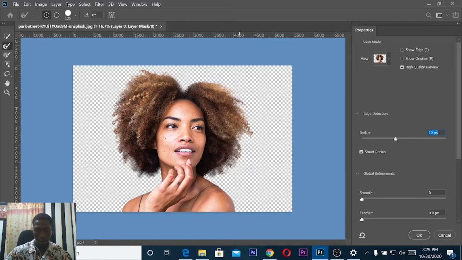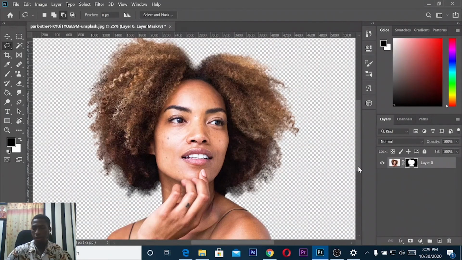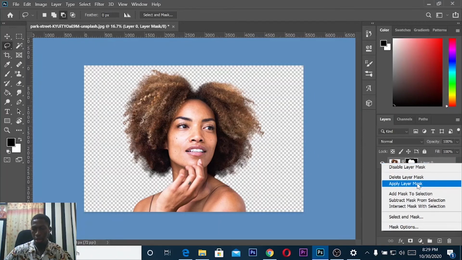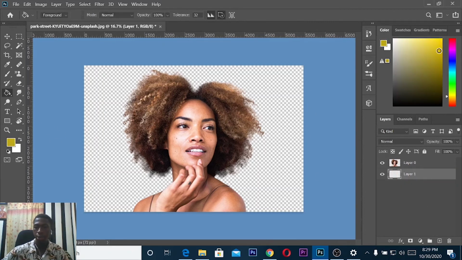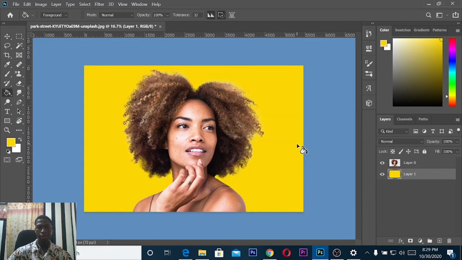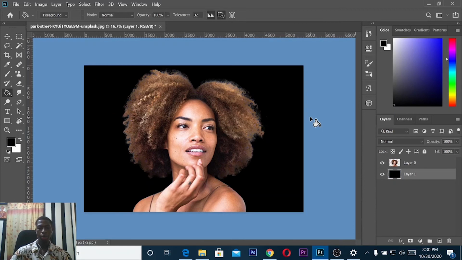Just click, okay, let's do this down first, and click OK. As you can see, we have already refined the edges, very easy. Just apply the layer mask, and let's bring out the background. Let's give it a background, yellow, as you can see, or give it blue, or give it black. You can see there, here we go.